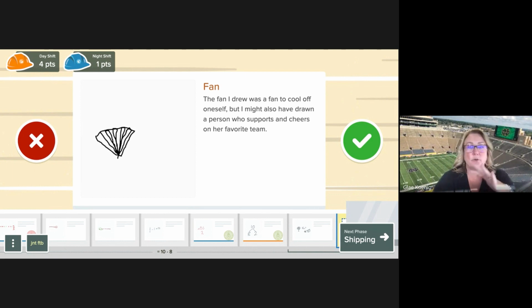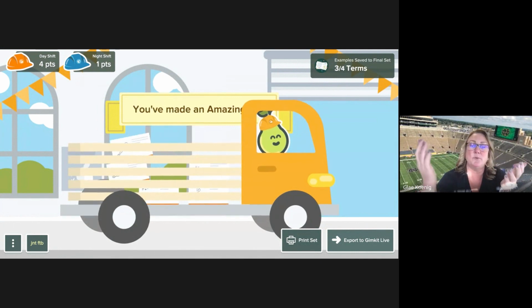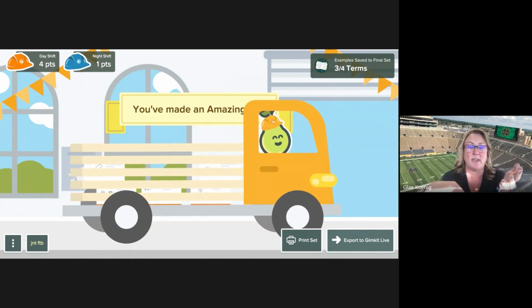All right, so if you're completely satisfied with everything that you see, now we're going to move on to the shipping phase. We would click this, and those examples that you selected as great get dumped, and then they get moved on. It also gives you team points up here at the top. It looks like we selected more of the cards from the day shift as opposed to the night shift. And then you have the option to export these cards to Gimkit Live.